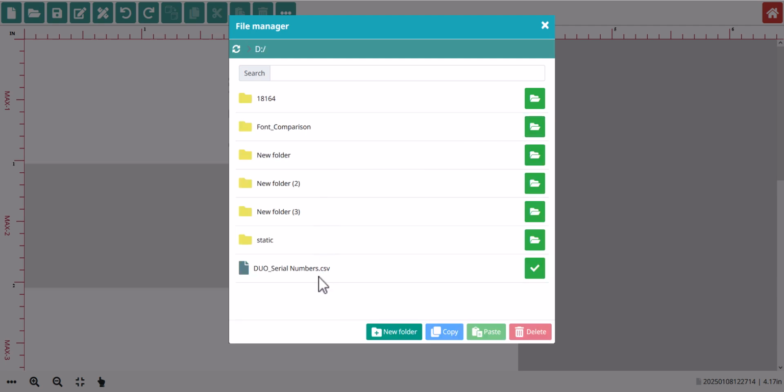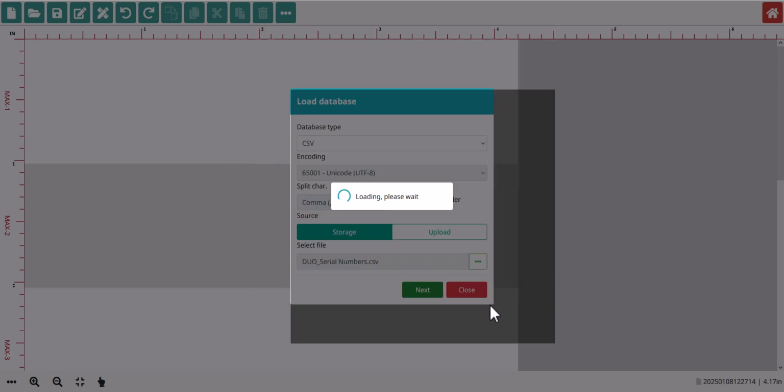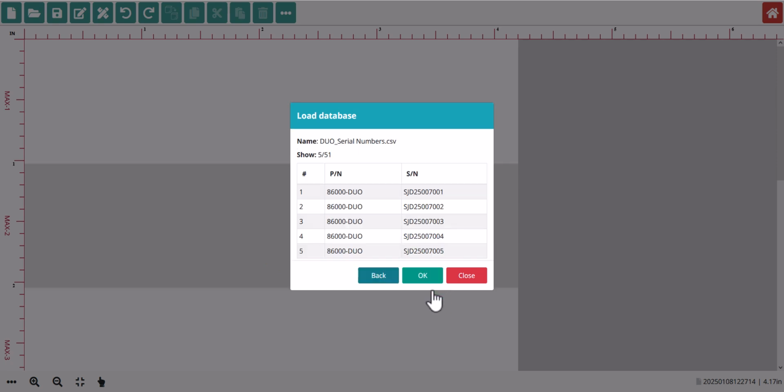Now, I am able to browse and find my database. Once I locate my file, I simply highlight it and hit the check mark on the right of the file to proceed. Once the database file name appears, click Next to proceed. When the Load Database window opens, review the snapshot of your data to confirm its accuracy, then click OK.